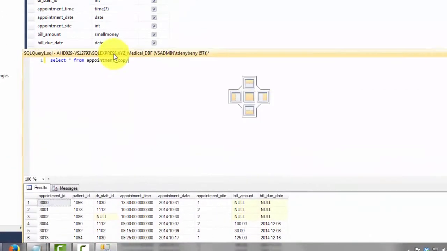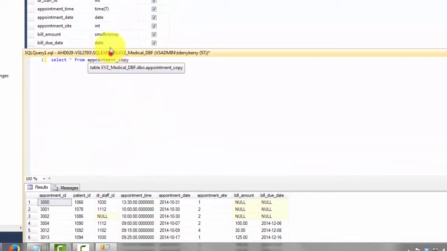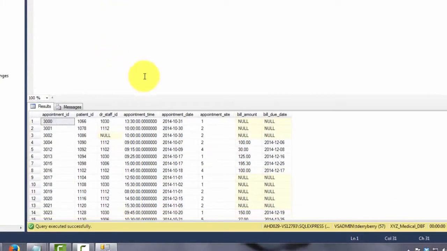If you select star from appointment copy, you'll see that that's true. The appointment IDs started at 3,000 and went up by 1 each time. Of course, it looks like I've deleted a few rows here and there, so it's not always 1. Since the database is automatically generating the appointment IDs for each row, we don't have to specify a value for the appointment ID when we go to insert our new rows.